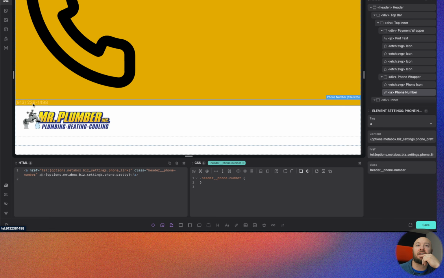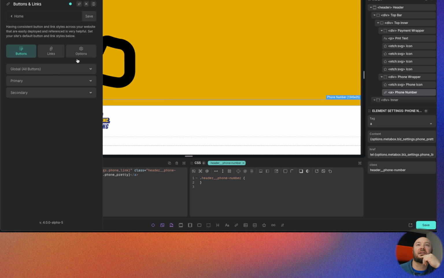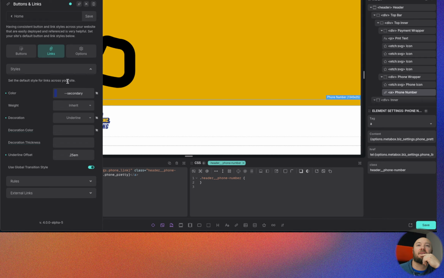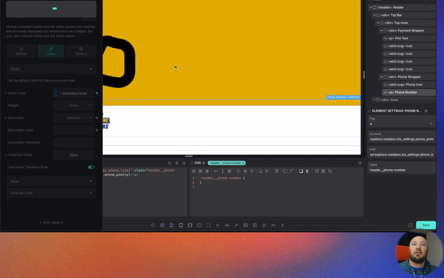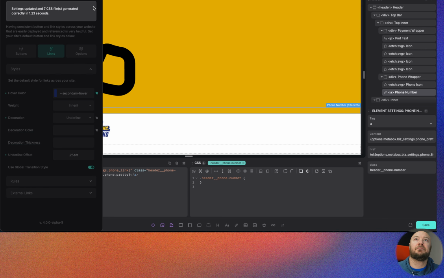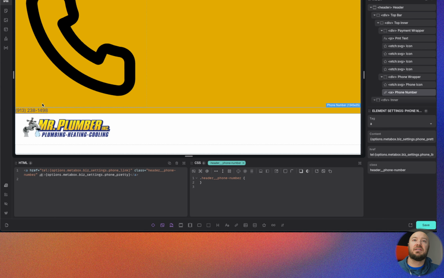I do notice that when I hover, we're getting that yellow color still. So I'm going to go back to my links. Forgot to change that on hover. So we're going to change that to secondary. All right. Just an easy quick fix. And now it's not blending back into the yellow.